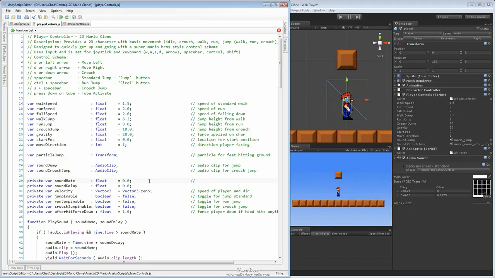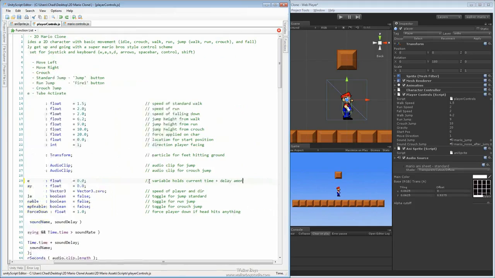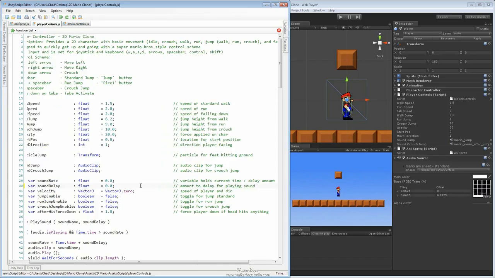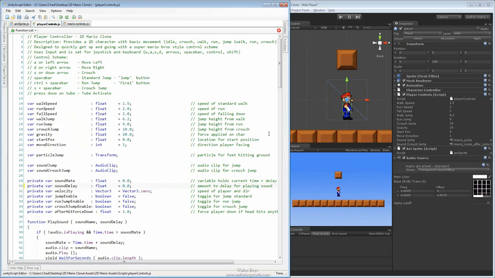This is going to give us our variable. I think we had it as a variable that holds current time plus delay amount. And this was actually the delay amount. So this would be the amount to delay for playing sound. Alright, so that fills in the rest of our little spots right there.